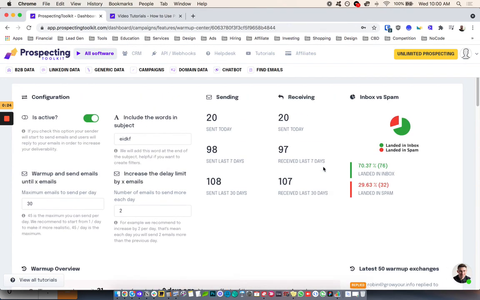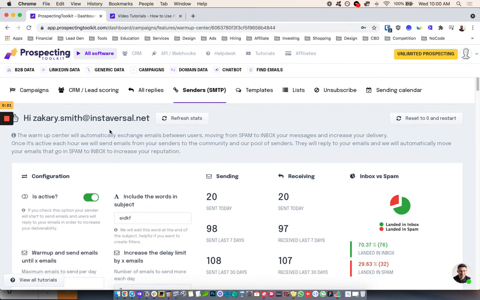But that's a basic overview of the warm-up, how to set it up. Good luck with this, and let us know if you have any questions.